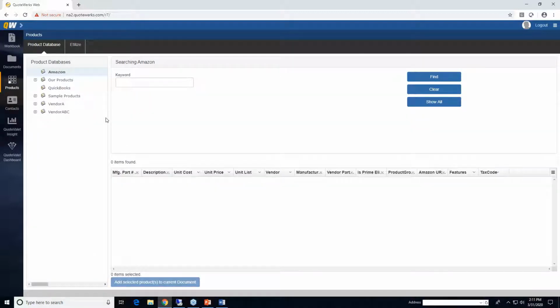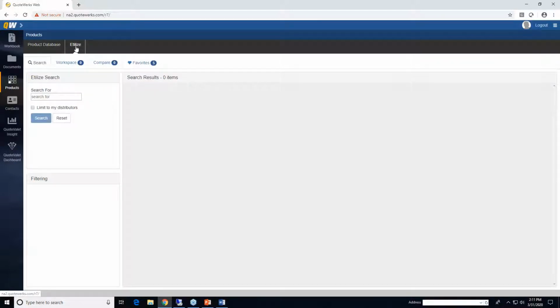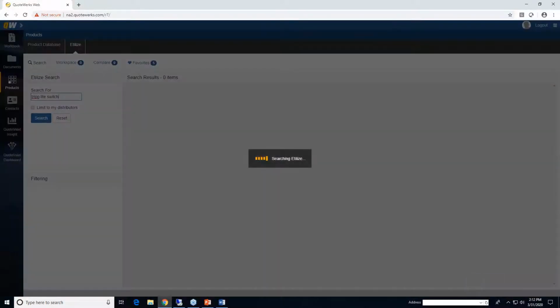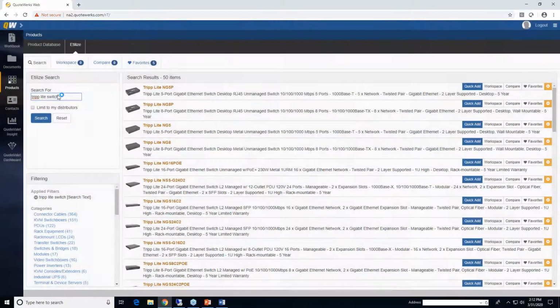This will probably be the first big change, especially for those of you that are using Etilize, is that typically what you see on the left-hand side is a list of all your databases, which we have here. But if you're using Etilize, it's actually in its own tab section. So we're going to click on Etilize here, and then you'll begin your Etilize search. And for the most part, this is going to look pretty similar to what you're used to. There we go. And then this will return back our results.